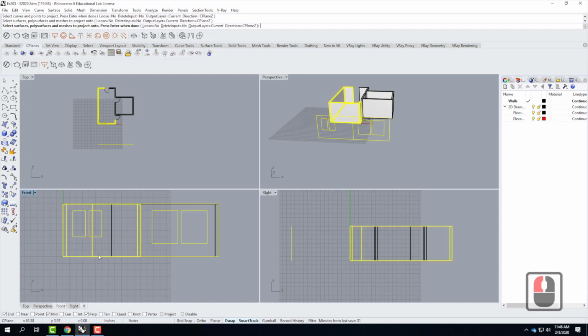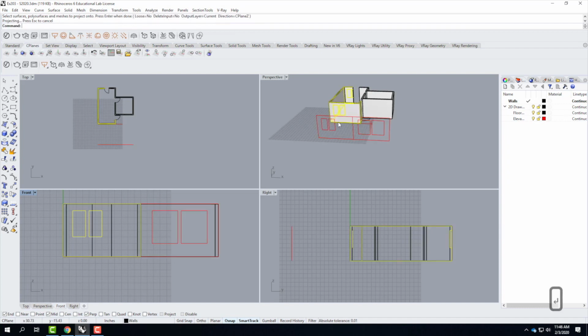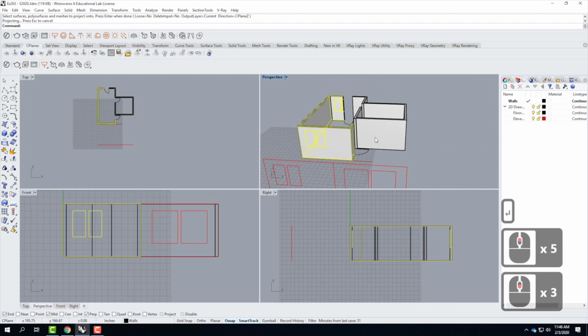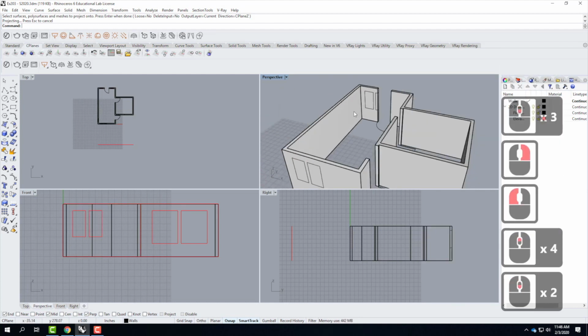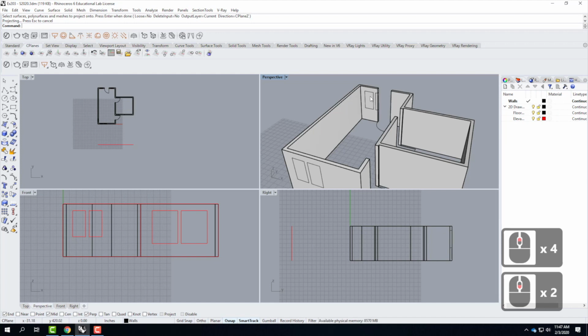So there's that first surface. And you see it selected in the other views. But I'm making the selection in the front view. That's the key part. Once I'm done, I'll go ahead and press enter. And those windows will show up right there. And they actually project all the way through to the back side right there. So let me do that one more time so you can see it.